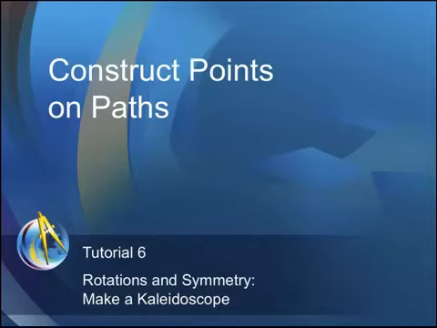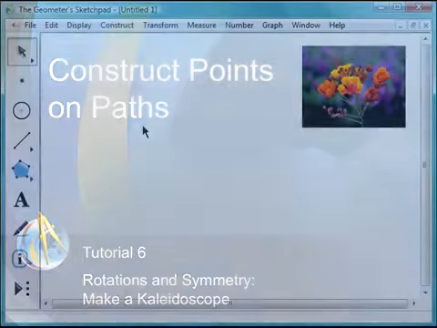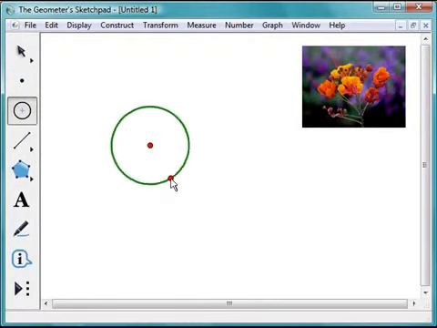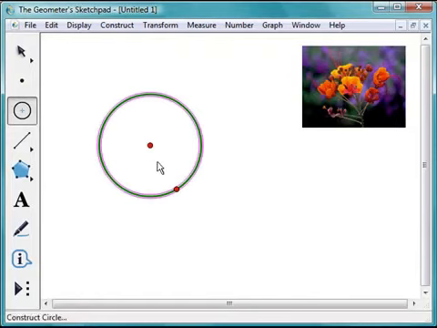To build my kaleidoscope, I need to construct two concentric circles, and then a point on each one. So I'll choose the compass tool, and I'll construct one circle. And then I'll construct another circle, but I'll make sure that the center of the second circle is the same as the center of the first circle.